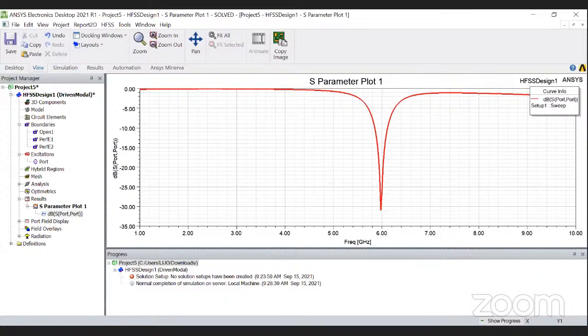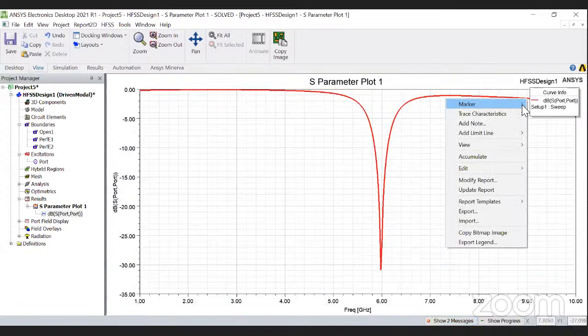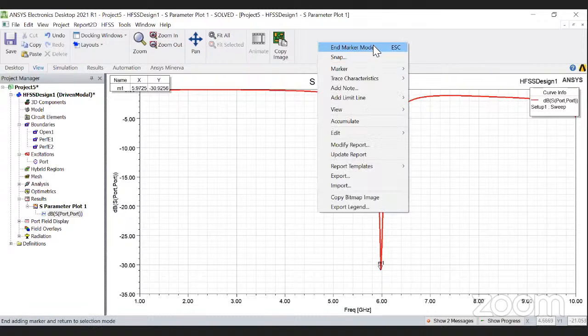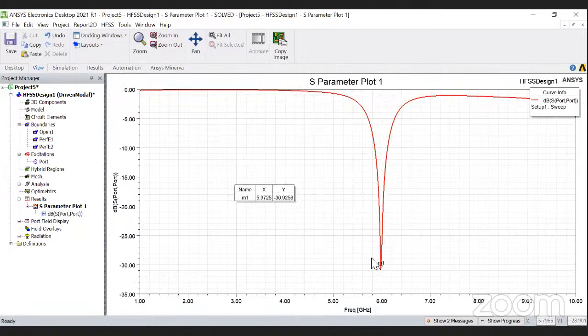In the new report, our exact frequency is 5.9 gigahertz. You just mark it. Now we got 5.95975 gigahertz. That 0.07 is a negligible difference, it does not matter, but we got the exact 5.9 resonance. Okay, then again you right click.